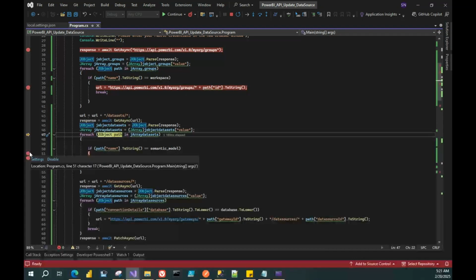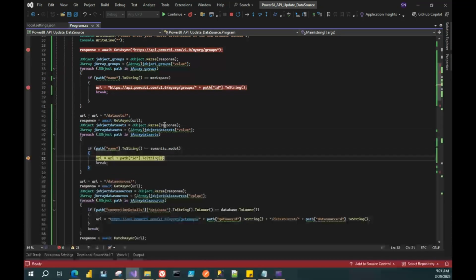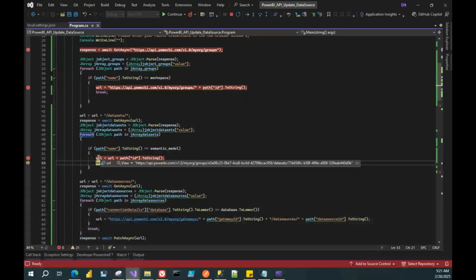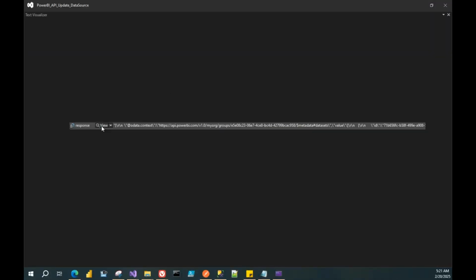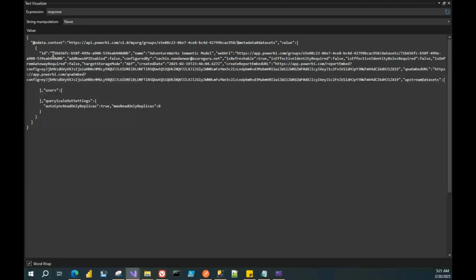Let's put a breakpoint here. Okay, now we have a match, and it's going to fetch a URL. It's going to fetch the ID. If you go back to the response here, yeah, so this is the ID. So if you look here, there's this web URL, and this is the dataset ID, which is the same as this ID.